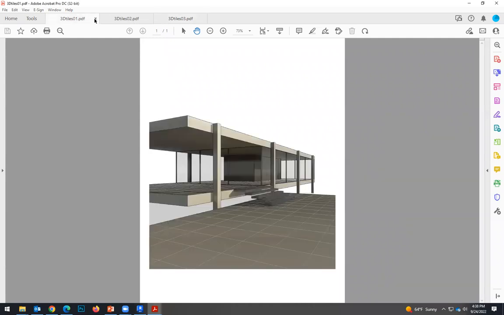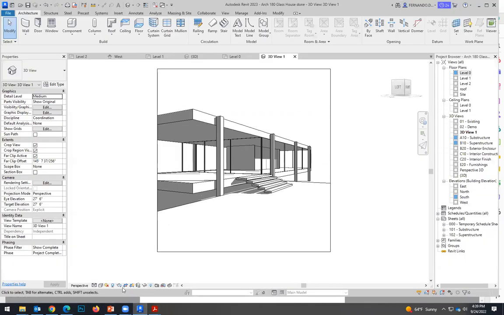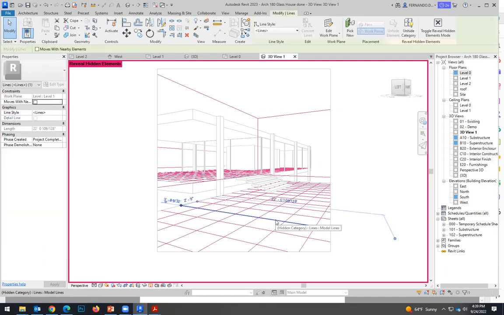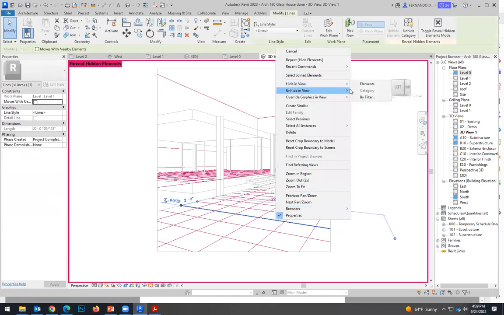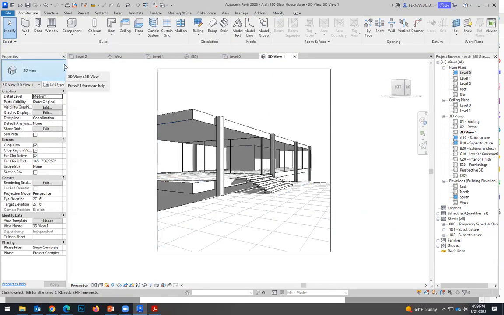Okay, so I have 3, one with tiles, one without tiles, and this one without tiles and without anything. I'm going to print a 4th one. Is this one with tiles? So I am going to reveal hidden elements, and I'm going to unhide in view the category. And I'm going to print out this one too.